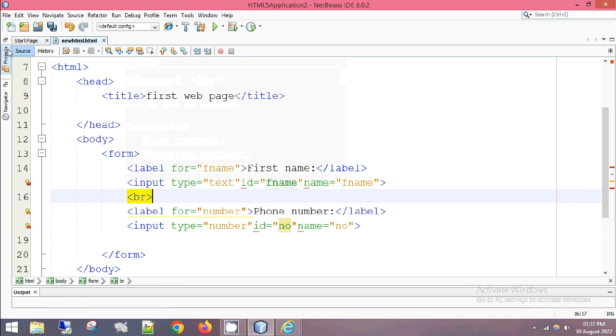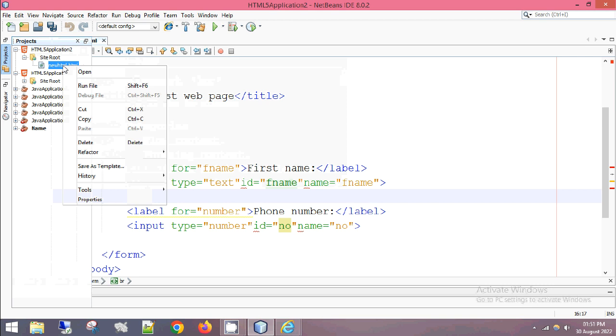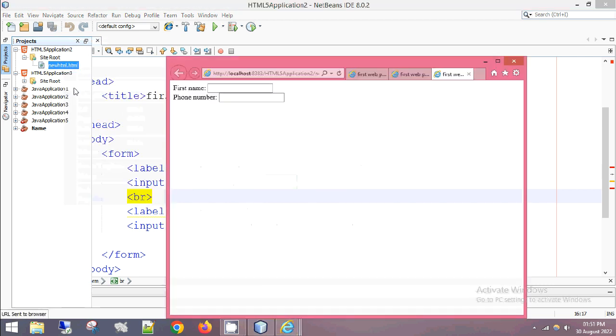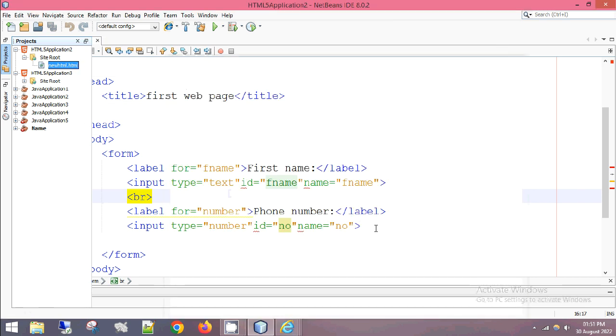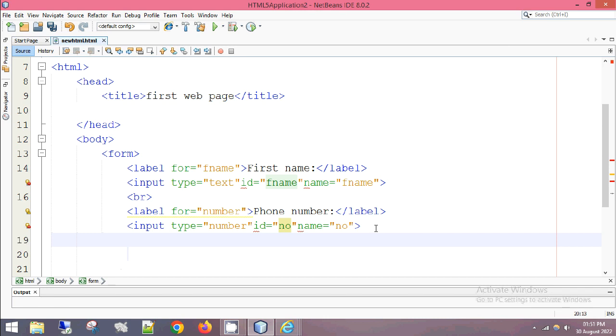Now I can just run and show it to you once again. So now you can see the phone number will be coming in the next line. Did you get it? Now if I want the space again, you can make one more BR and so on. Same way, these are the two things for the text fields.